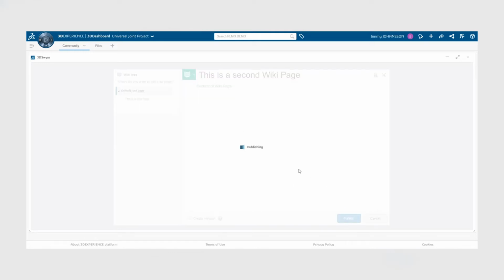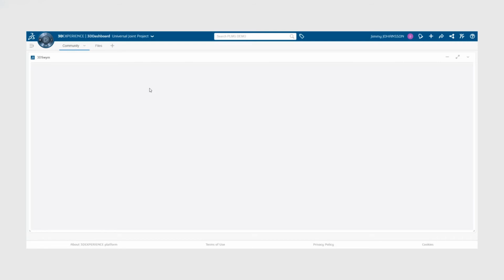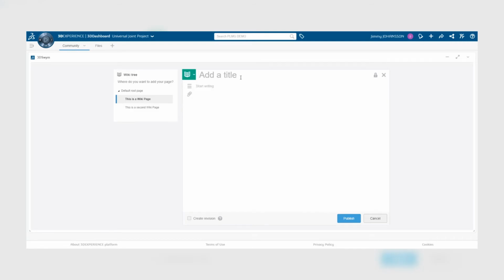That way you can organize the content under main chapters and sub-chapters. And if you select one of the main chapters and create a new wiki page, it will create a sub-chapter of that specific page. This way you can create a structure and organize the content of the wiki tree, and thereby also the content of the knowledge base, to make it easy for community members to find the content they need.